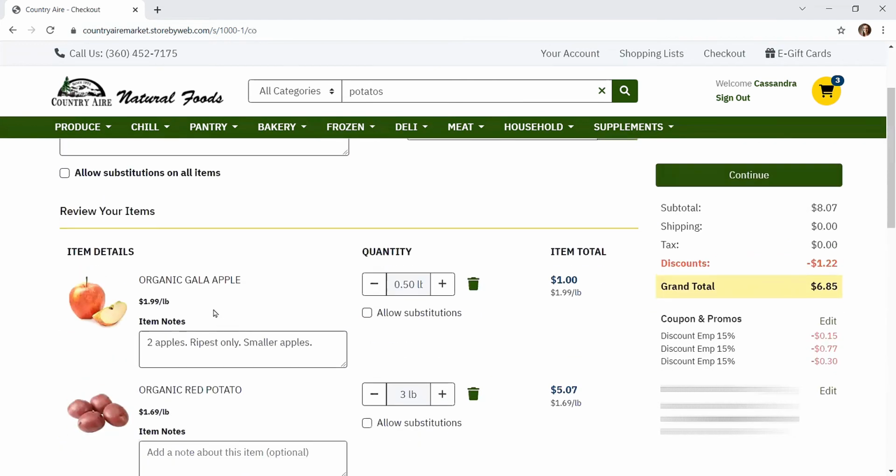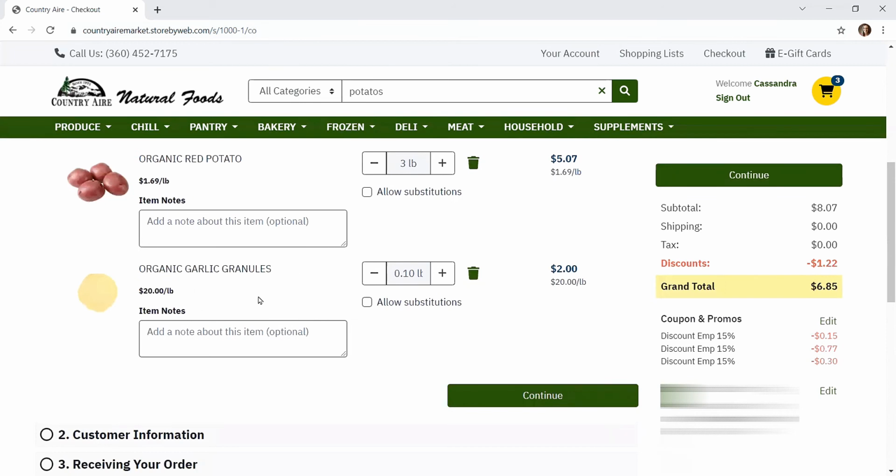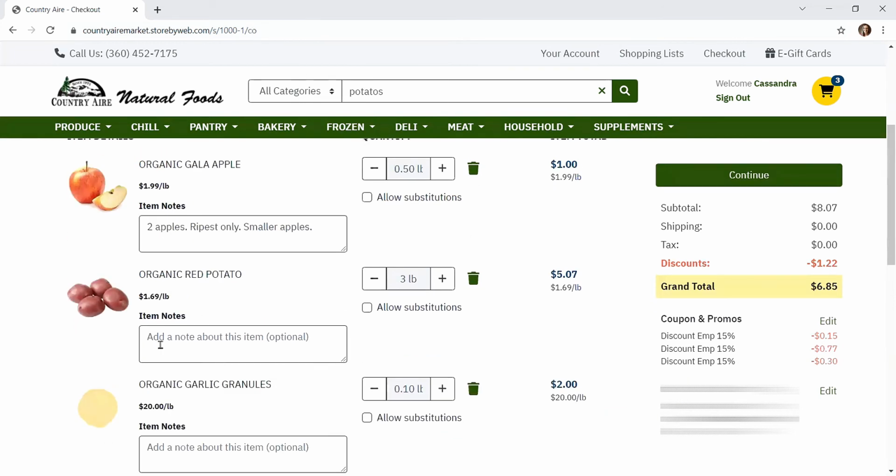So here we have the organic apples, we have the organic red potatoes, and we have the organic garlic granules. In this case, I'm not going to add item notes to the potatoes or the garlic because I know this amount of poundage is exactly what I want, and I know there's not a quantity of potatoes that I need for a recipe. If you wanted 3 potatoes, you could type that in here. And then our pickers would get you those 3 potatoes, and they would not worry about fulfilling your half a pound.